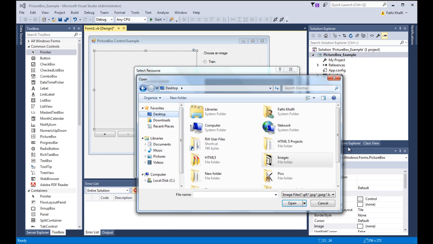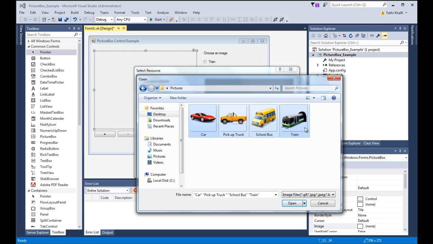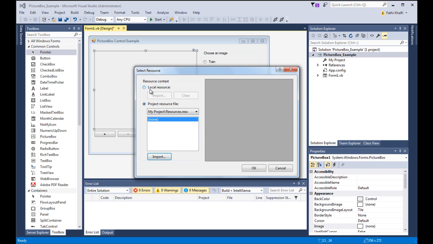And for example, I have this folder here which has pictures. These are the pictures I'm going to be using in my project here. Okay, whether that we add the images to local resources or project resources.